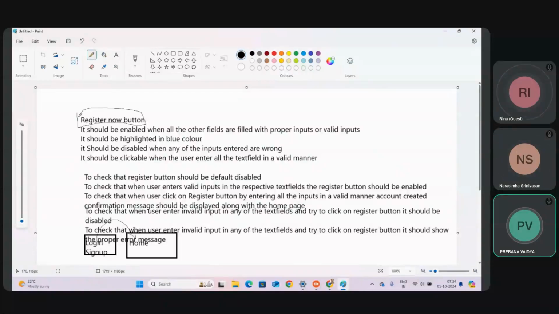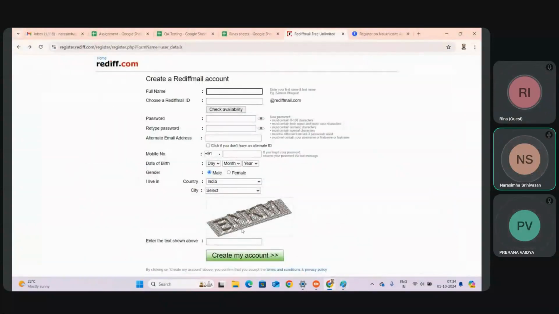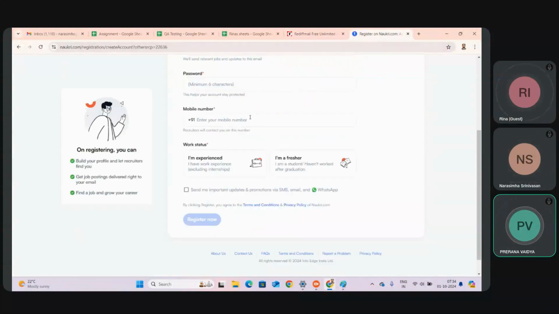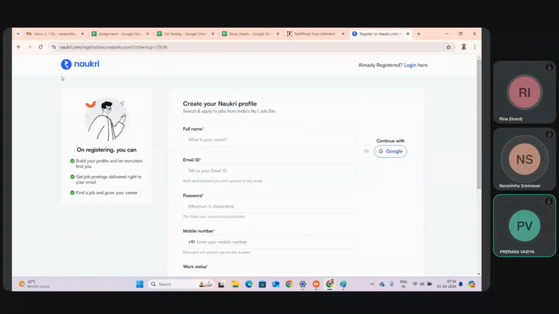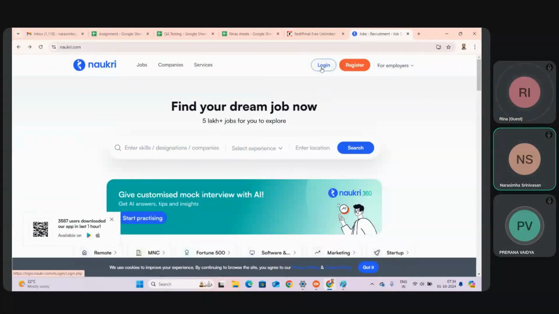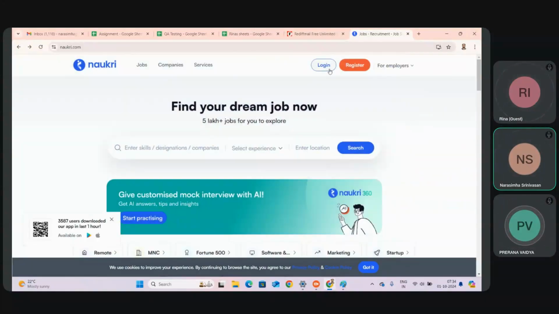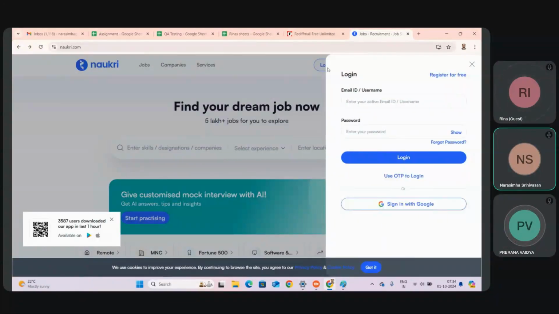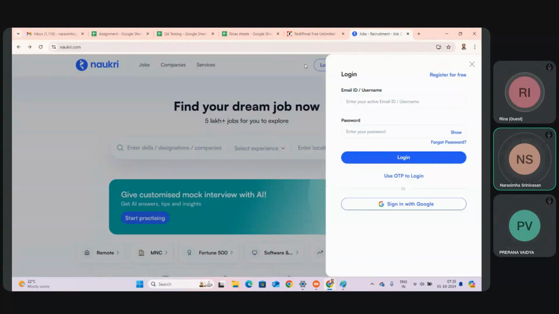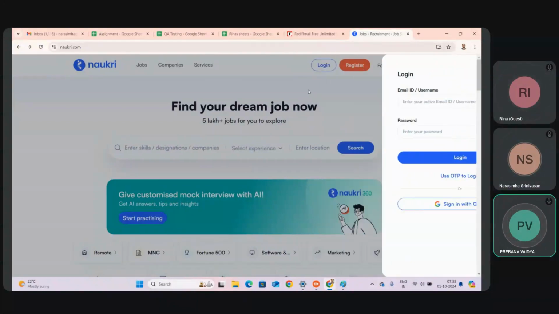There is one more button, sir. What is that button? Let me go back. Only the login button is there. See here, if I click on this one, the pop-up will be displayed. What is the behavior of this login button? To check that when user clicks on the login button, a login pop-up should display. Login pop-up should be displayed. That's it. Very easy. That is the behavior of this particular button.